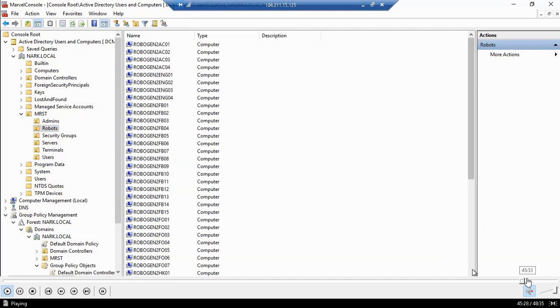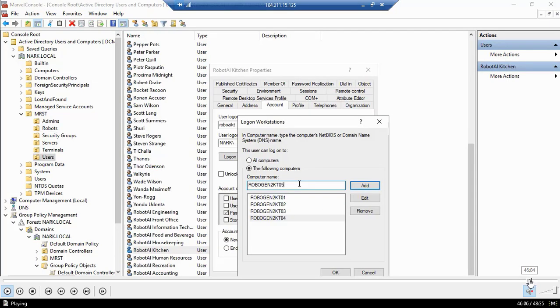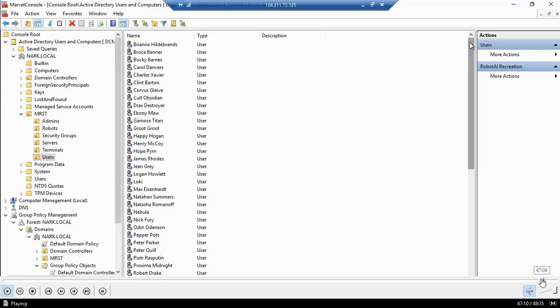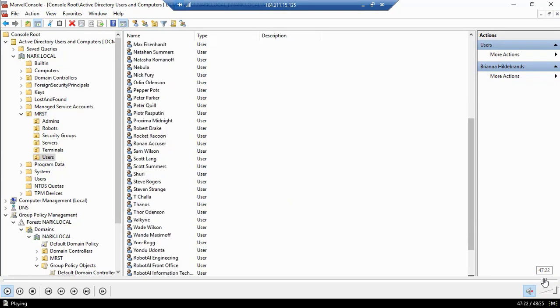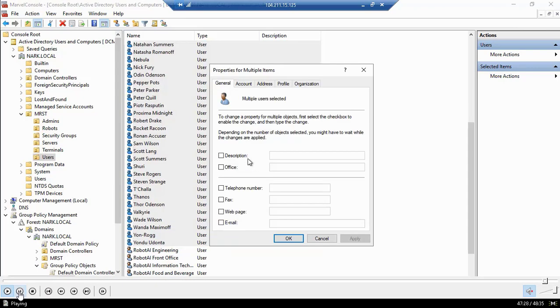So here this is the robot AI for IT, and this is for the kitchen. Anyway, we'll do this for every department. So what I will do now, here we are doing something, just a moment.